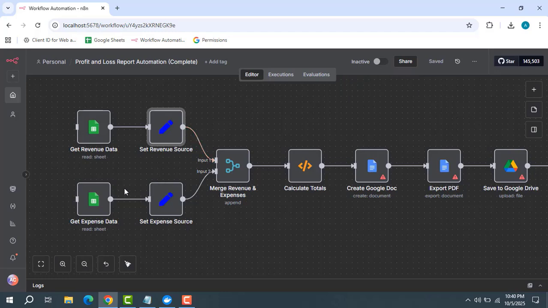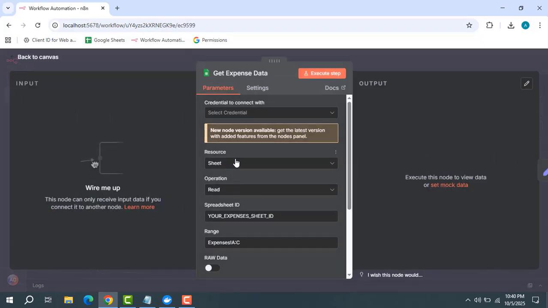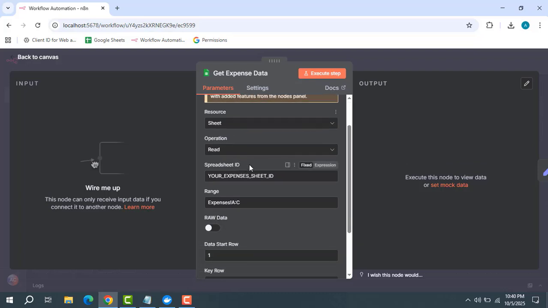After that, you have the Google Sheet, the get expenses data. Its purpose is to fetch all the rows from your expenses sheet. Operation is the same, the read, the resource sheet. Okay, your sheet ID and range expenses from A to C. The output will be like this, each row with the fields: the date, the category, and the amount.